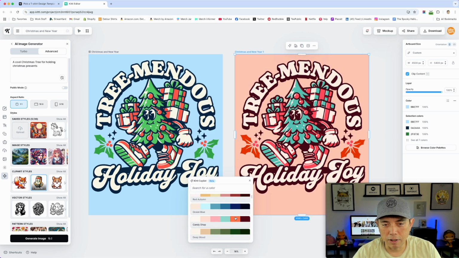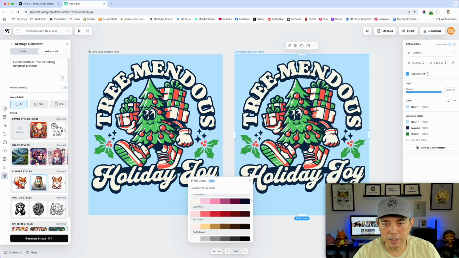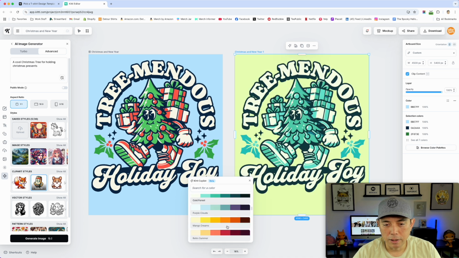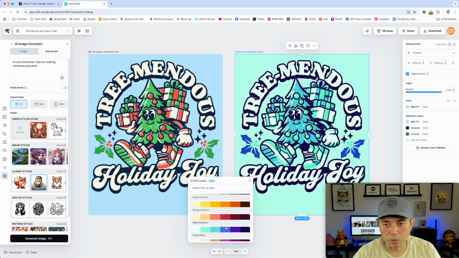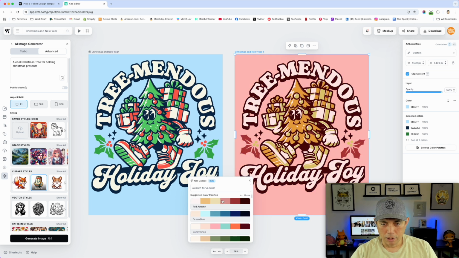Now it's changing everything. That one's kind of cool. I like this candy shop. That one's kind of neat too. Deep wood. Wow. You can see it's changing all the colors, even in the graphic, because the graphic is a vector with different colors. So when you find the one that you like, just click on it. So I think some of the ones at the top were a lot better. So I'm going to go back to the top.